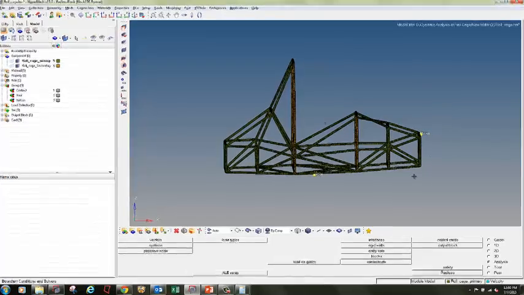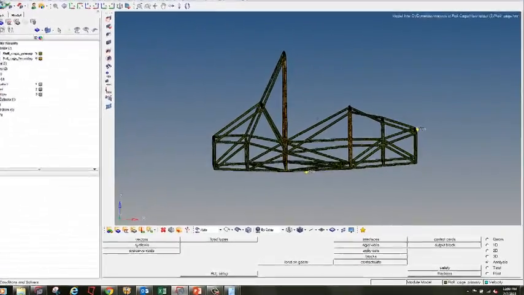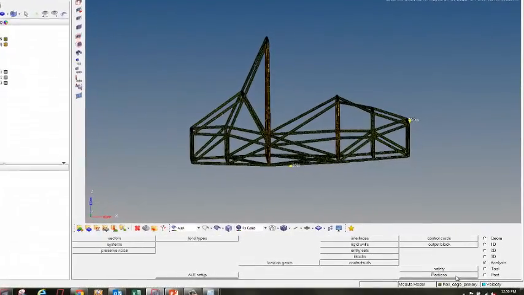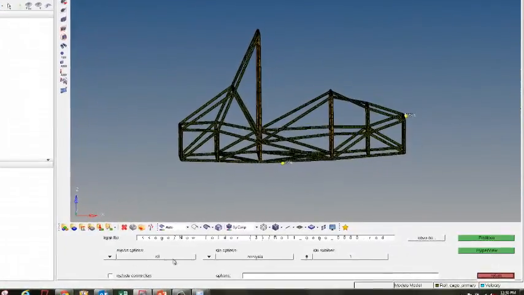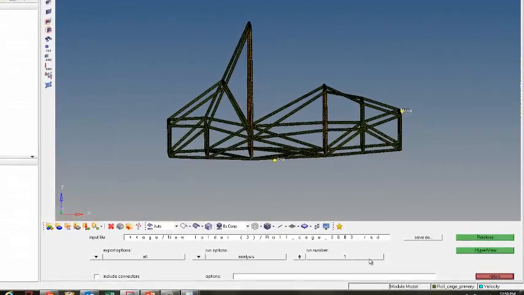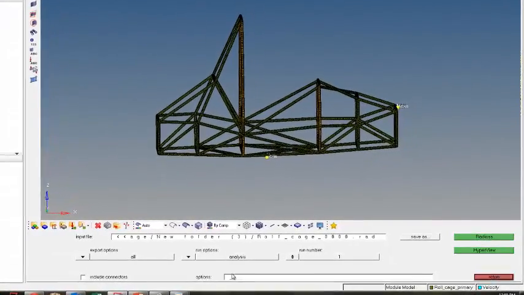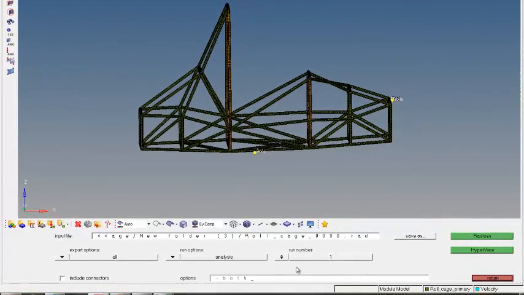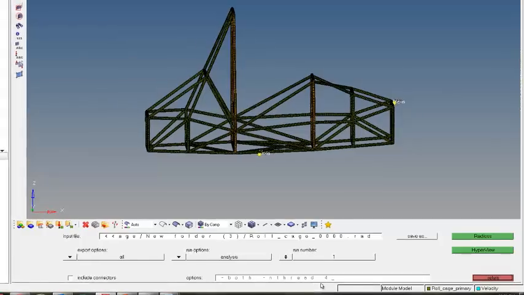Now I will again save this file. Go to analysis, radius, export option to all, run option to analysis, run number 1. Here in options I will put dash both space dash nthread space 4. Both means it has to run both the files. It has to take both the files for the solver.